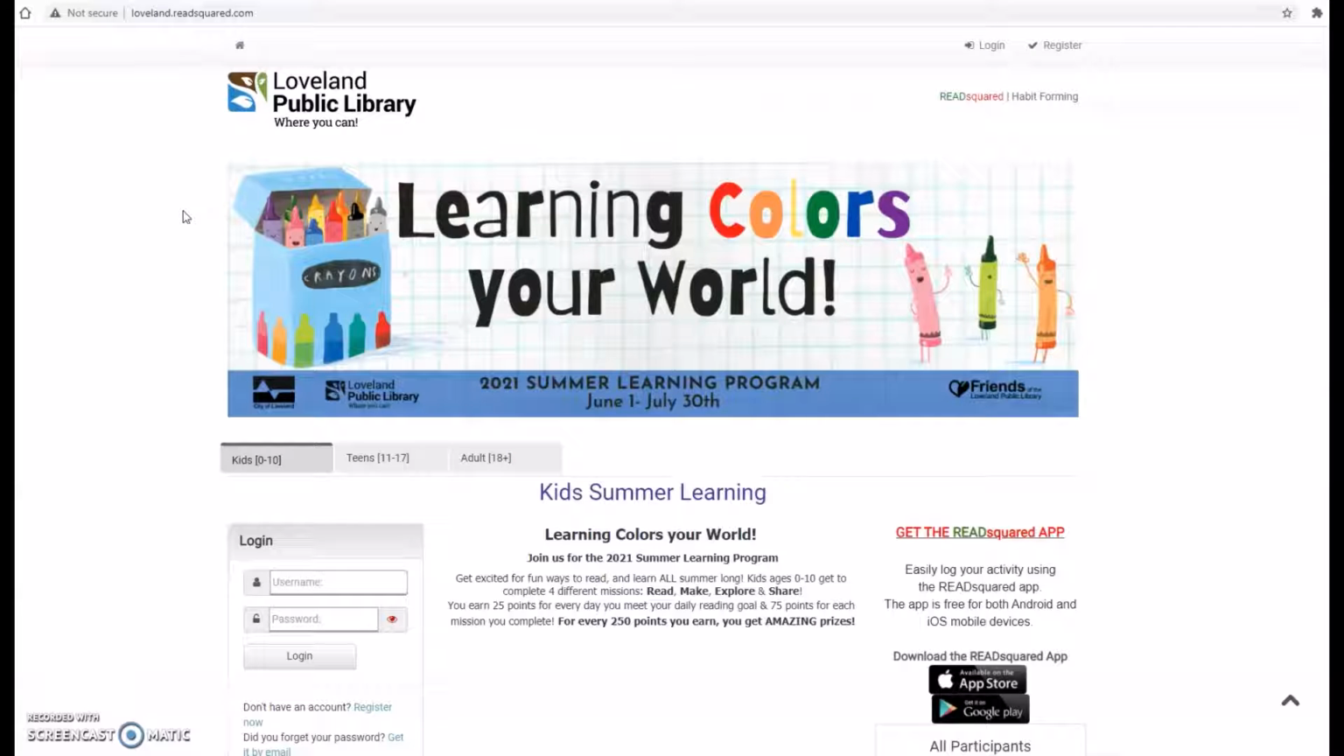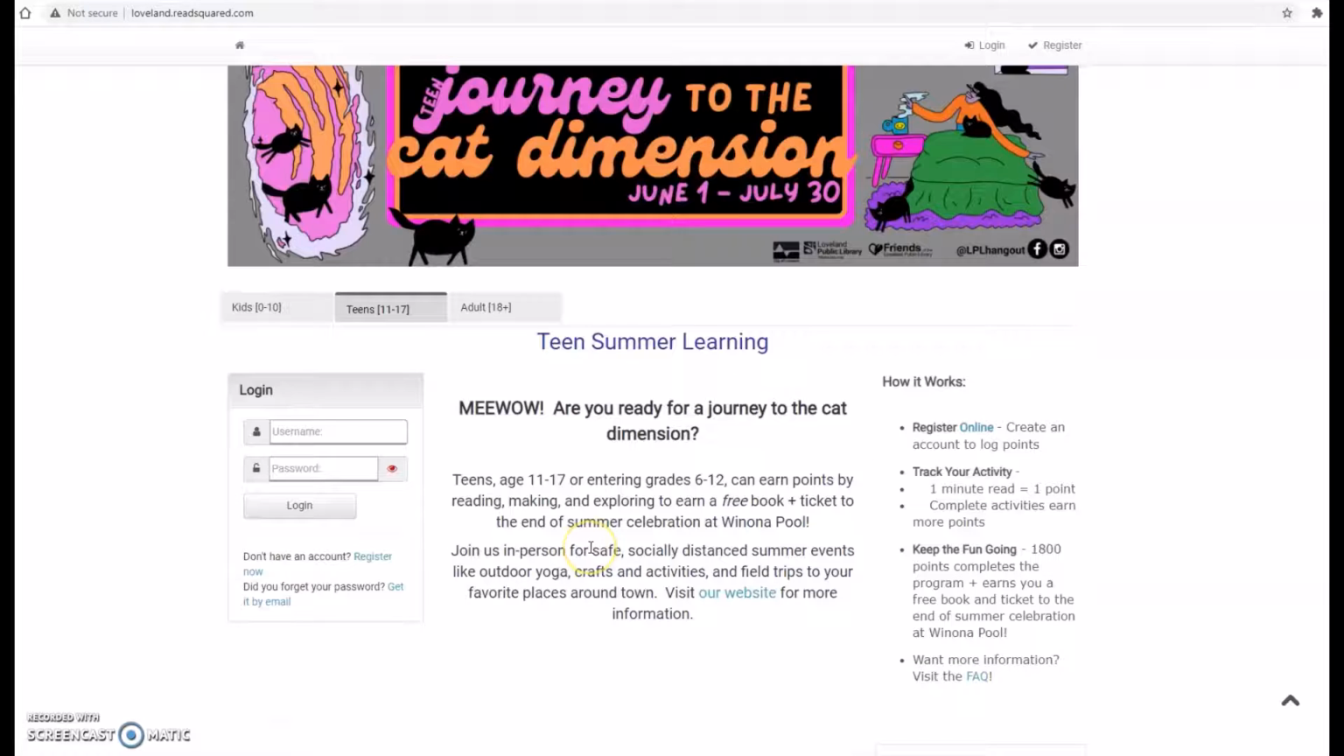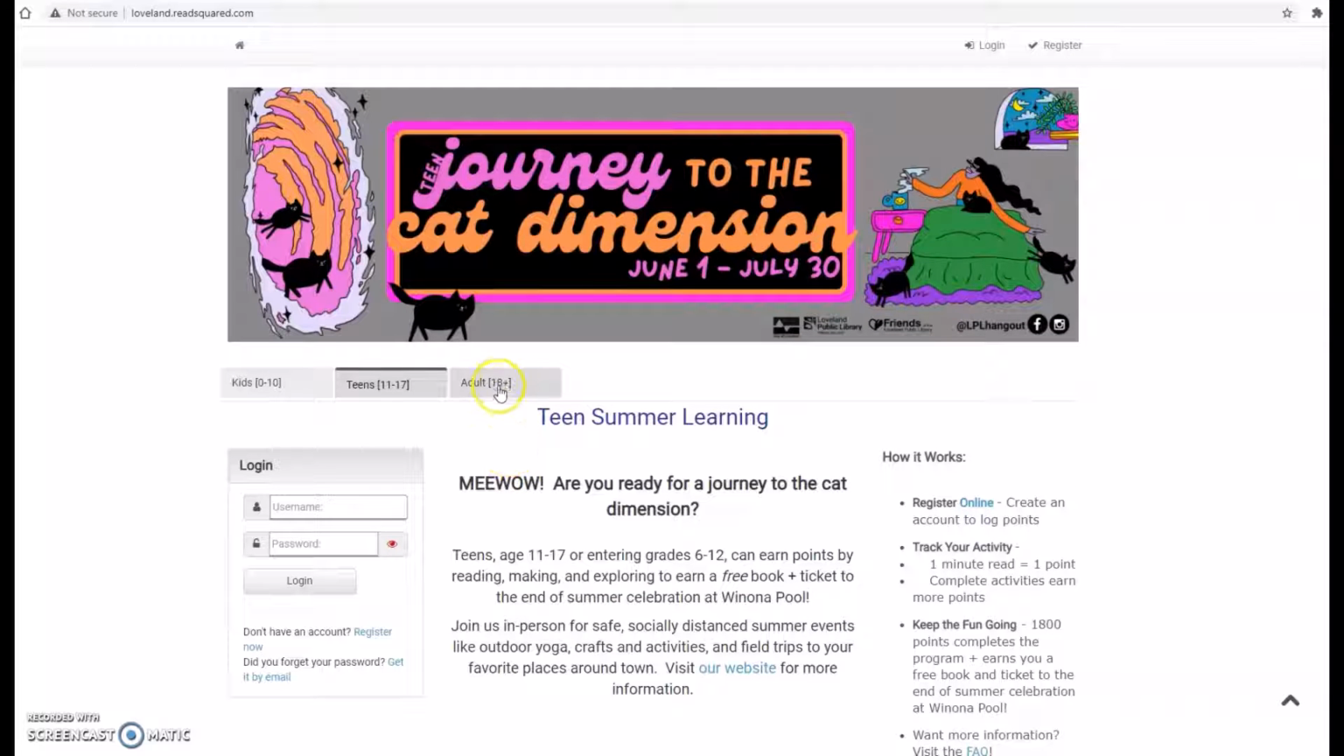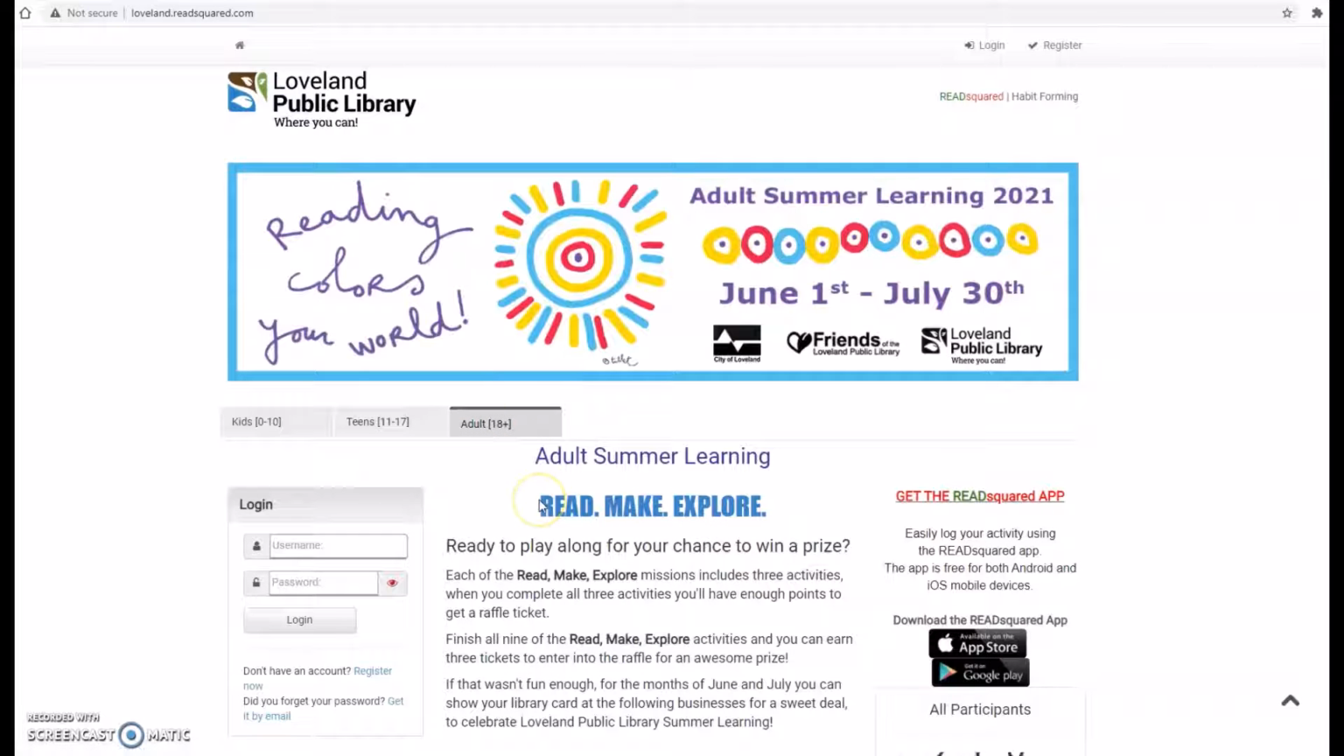Here, you can see the different tabs with various age groups you can register for the program, as well as a description for each. So here we have kids, teens, and adults. Over here on the left-hand side is where you log in if you have already created an account. You need to create a new account every year. Previous year's accounts do not transfer over.